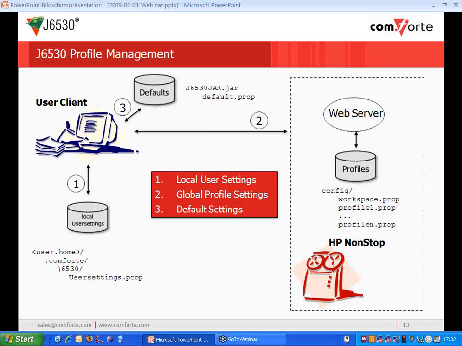A profile in the new J6530 is considered a combination. You actually have three locations where your parameters are stored. First of all, there are the local user settings like colors, fonts, a few controls. This file is read first. It's written in the user home directory, which is a standard in Unix and in Windows also. And there we added the subdirectory for comforte and J6530 with the user settings profiles.